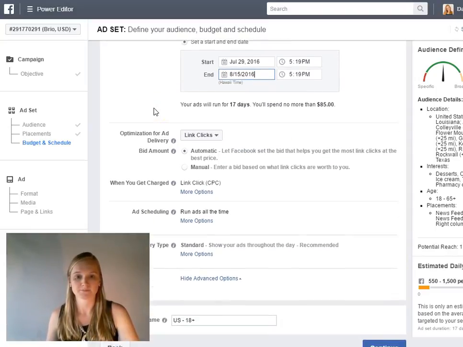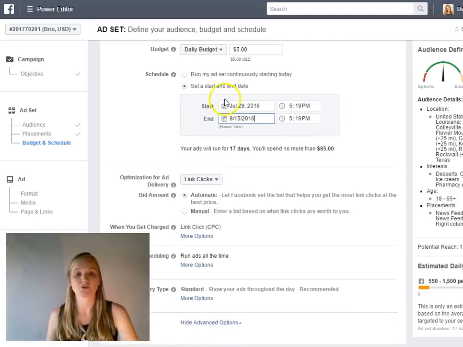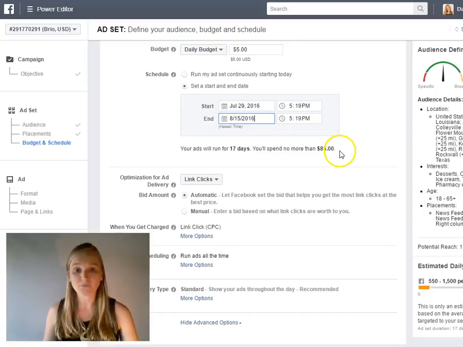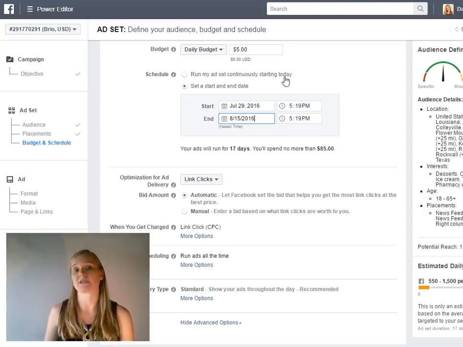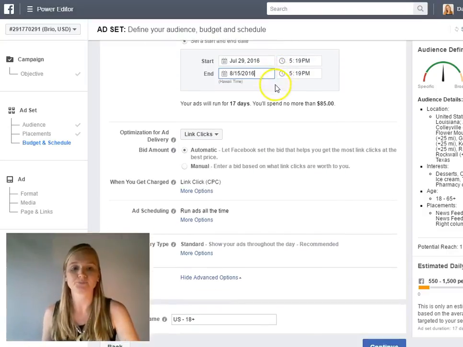Okay, so once you've chosen your start and end date, then it will tell you how long your ad will run for. And you can obviously also just run an ad continuously, but I don't recommend running an ad continuously until you've tested it and you know for sure it's working the way you need it to.